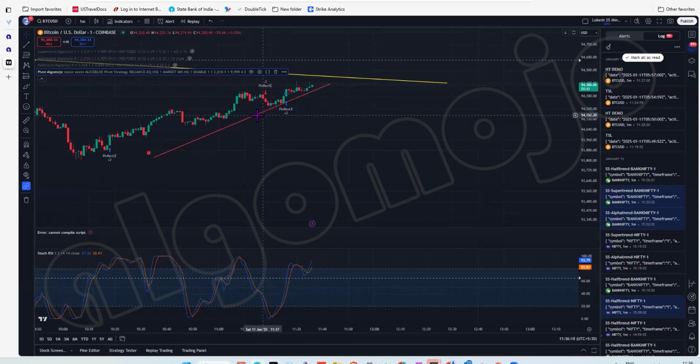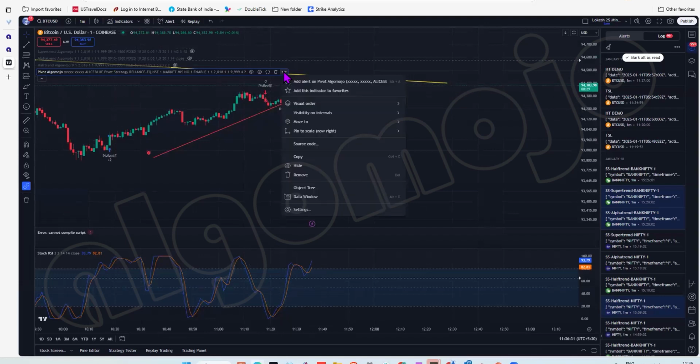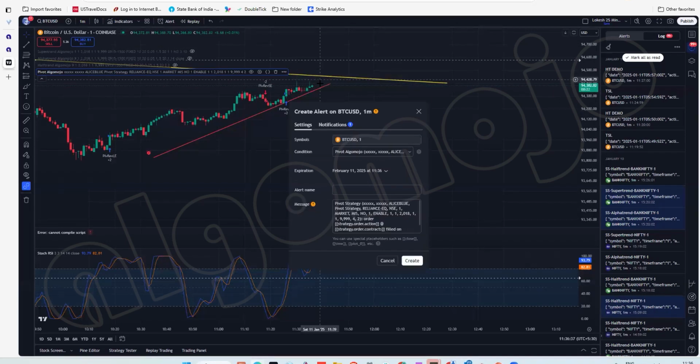It's possible to automate. So look at if you have any study or indicators, load them and check what kind of strategy or signals it is providing, whether you will be able to create an alert. Once you click on these three dots, you will get this facility to add alert to this indicator. And the process is the same.